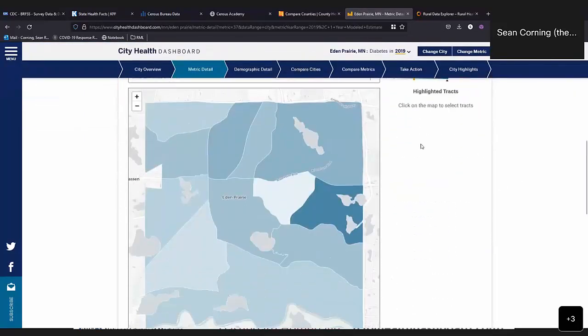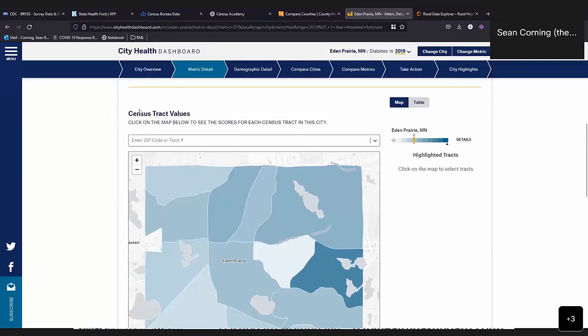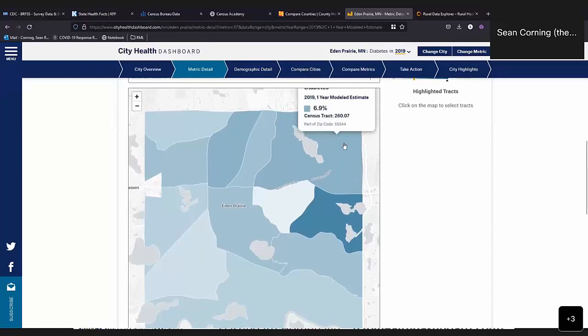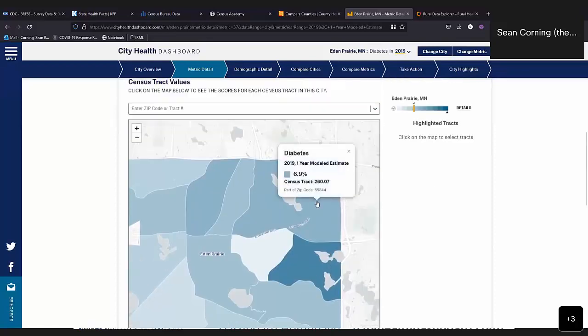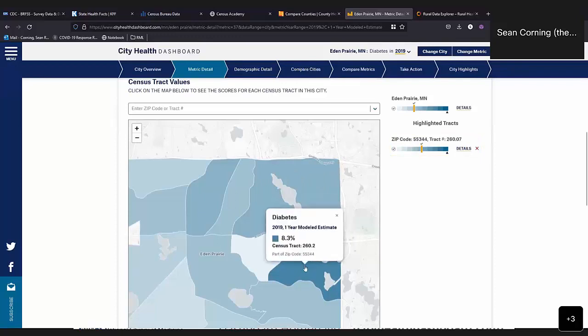If you scroll down, it gives a map. This is a measure that is available at the census tract level. You can hover over to get that data there. You can click on it, have that highlighted.